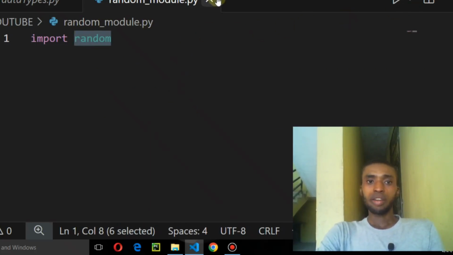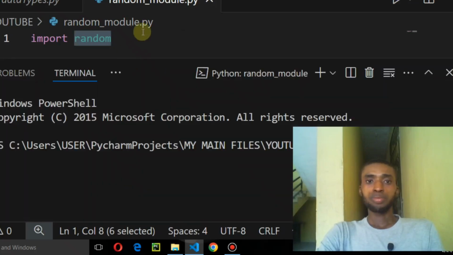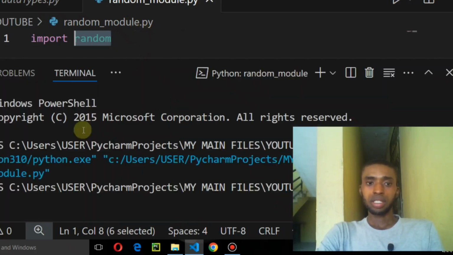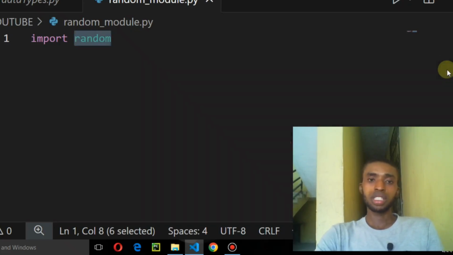So for you to know whether it works, just click on this play button right here. If you don't get any error, that means it's already installed on your system. You can see I didn't get any error, so it's already installed on my system. Like I said at the beginning of the video, if for any reason it's not on your system, just go to your command prompt, type pip install random, make sure you are connected to the internet, and that is just it.